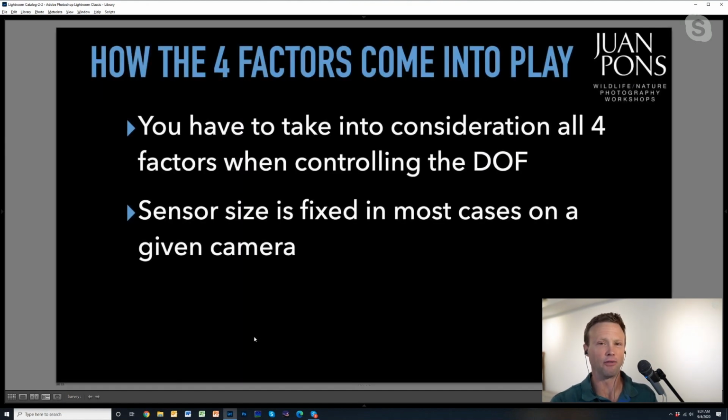And so how do the four factors all come into play? Well, you have to take all four into consideration because obviously aperture matters. But if you're shooting a long focal length and you have a subject that's really close to you, there's no way you can get everything to be acceptably sharp, because you're just way too close to your subject and you're using too long of a focal length.